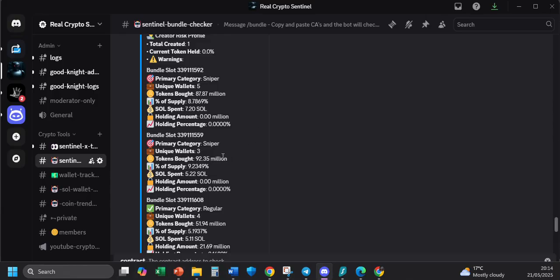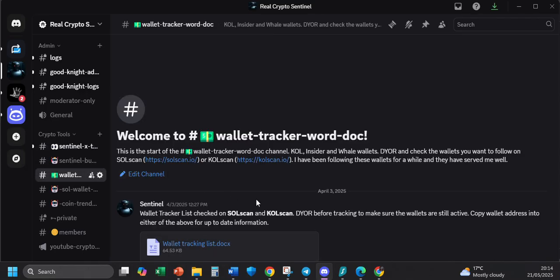I also have a wallet tracker underneath that, which if you click on it, as I said before, I've been hunting down whale wallets from multiple different places and people, so I've put all of them in a Word document and I've saved that on there. I think probably 90% of those on there are ones that I'm tracking at the moment. When you do get that list, I would copy and paste those addresses into KOL Scan or Soul Scan before you actually put them in your wallet tracker, just to make sure they are still in use and they are still worthwhile following.